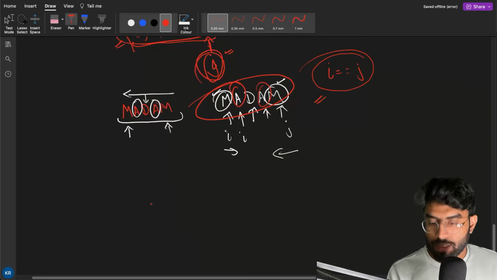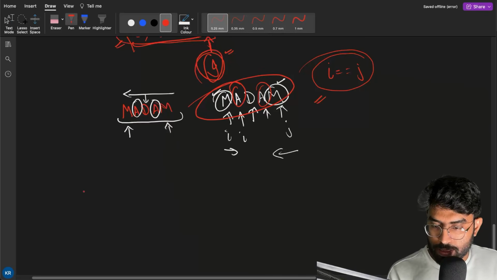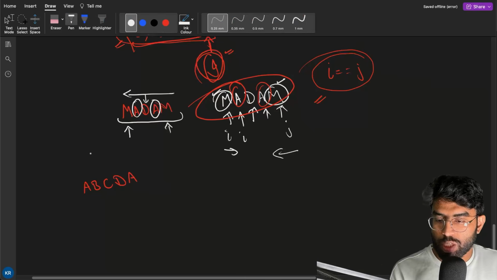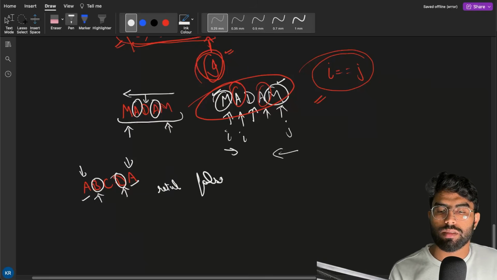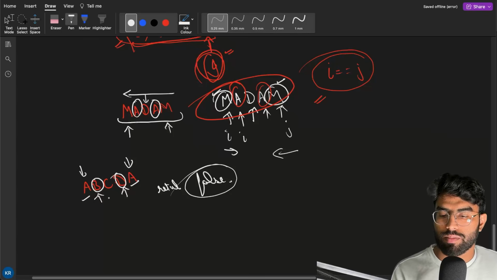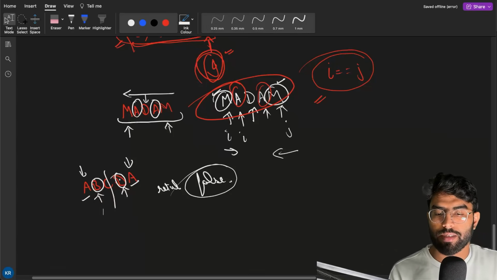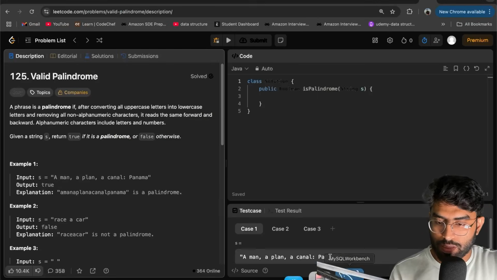Okay. Now let's see another example. Let's say A, B, C, D, A. Now we will be having 2 pointers, one at the beginning, one at the end. We are using 2 pointers, right? So it will compare. Both are same, right? We will move to the next element. Now these are equal or not? These are not equal. We can simply return false. Okay, false. We can say this is not the palindrome because the elements are not equal, right? Simple question. Let's move to the question.